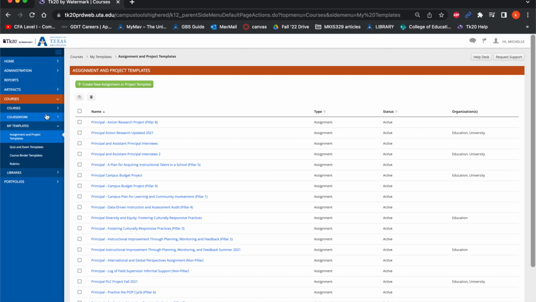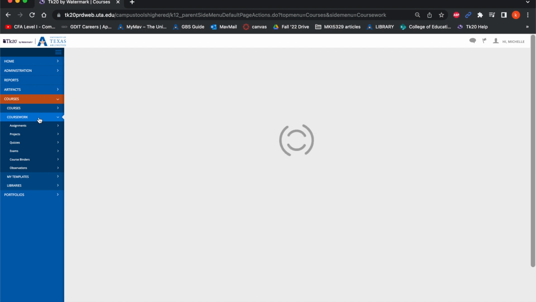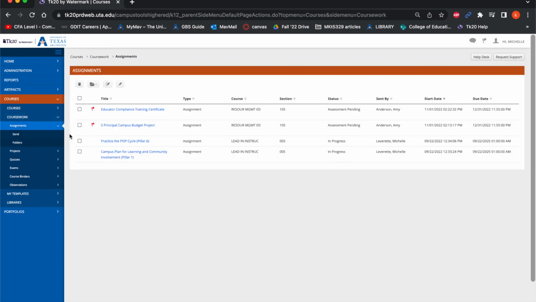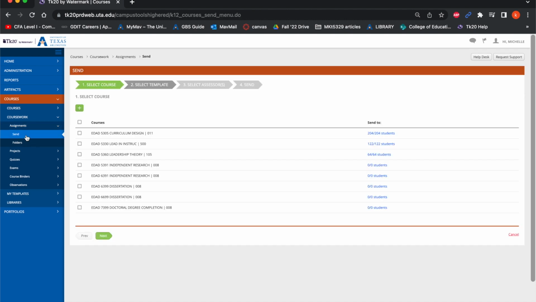What we then want to do is go again to courses, and then go into coursework, where it'll open in assignments and we can click send, right? So from the home page, you would go to courses, then coursework, then assignments, and then click on send. Over here, we get a page where it tells you to choose the course. Of course, you can just choose the course that that assignment needs to go to.